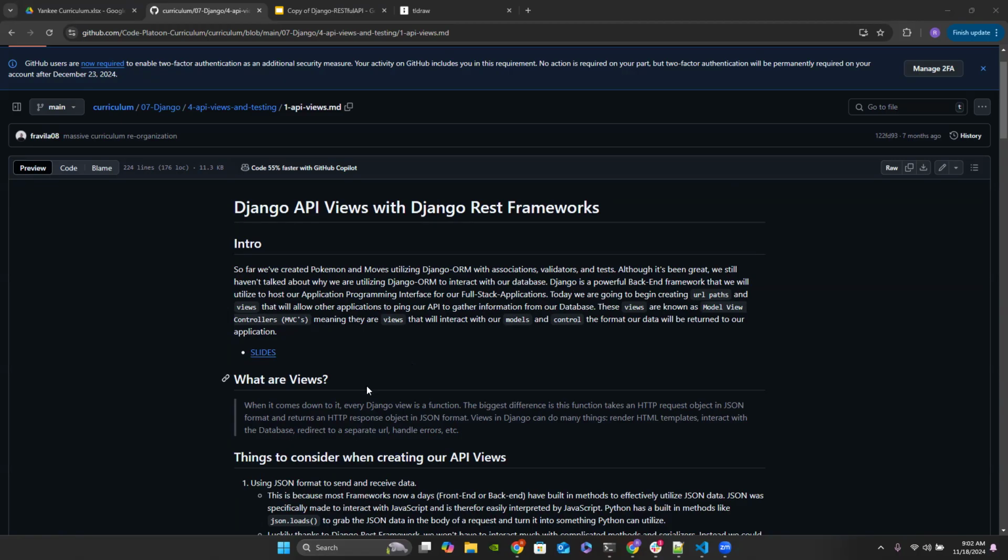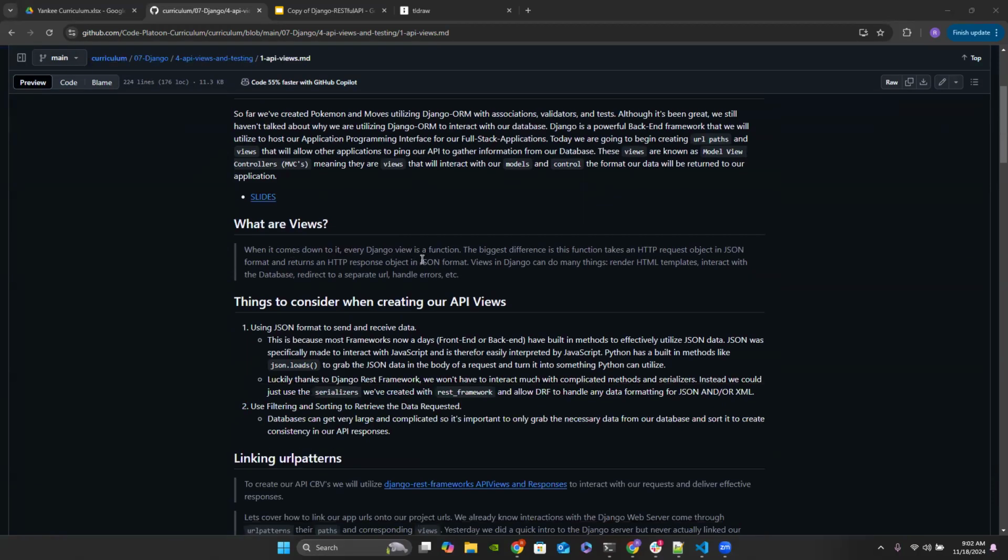So what are views, right? Essentially, views are functions, as you guys saw yesterday with the triangles, the squares, and the circles. They're functions that allow us to reach or display data from a request, right? Things to consider when creating our API views is using JSON format. We can use json.loads to grab the JSON data, but we also have things like serializers that are going to allow all this to become a little bit easier. You'll see how this comes into play when working with our views.